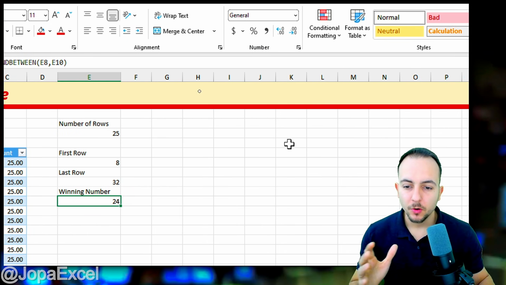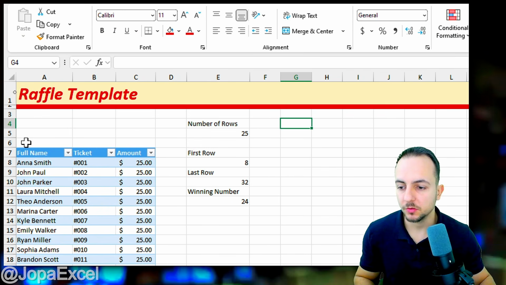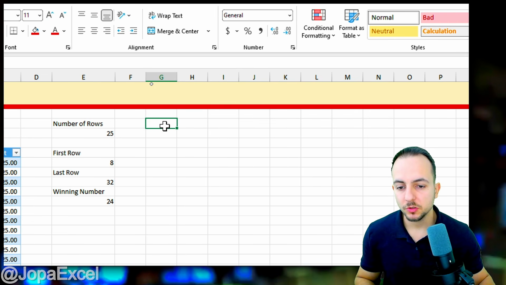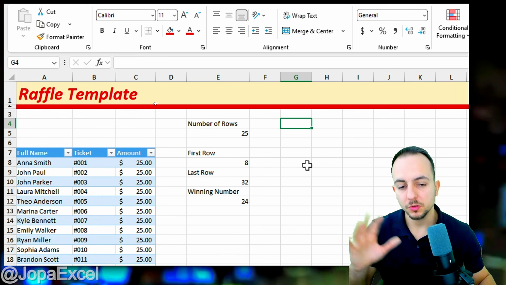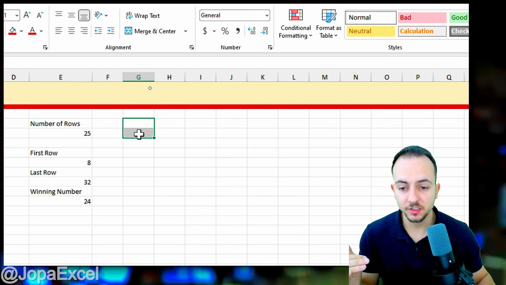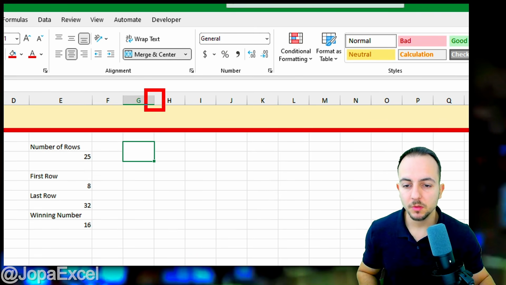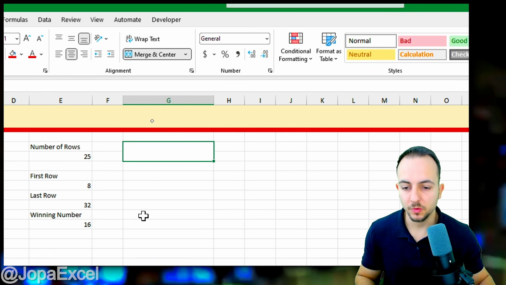Going a couple more columns to the right, let's say starting in the cell G4, I want to do the actual layout for this Raffle template. And the first information I want to return, I may select the first and the second cell, because I want to merge and center those cells together. And in between G and H, I can click, hold, and drag to the right, just to increase the width.